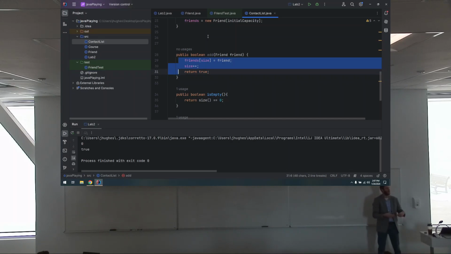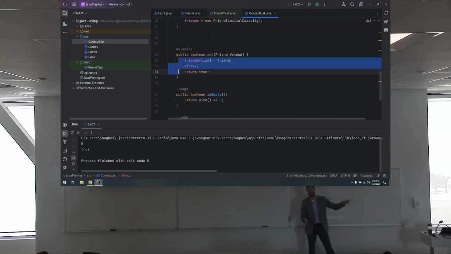I could keep track of another field called like next available spot, but it would always be the same value as size, so I don't need to do that. Now, you might be looking at this and you're like, well, how come he's actually using the field size here and not the method size that he just talked about, right?